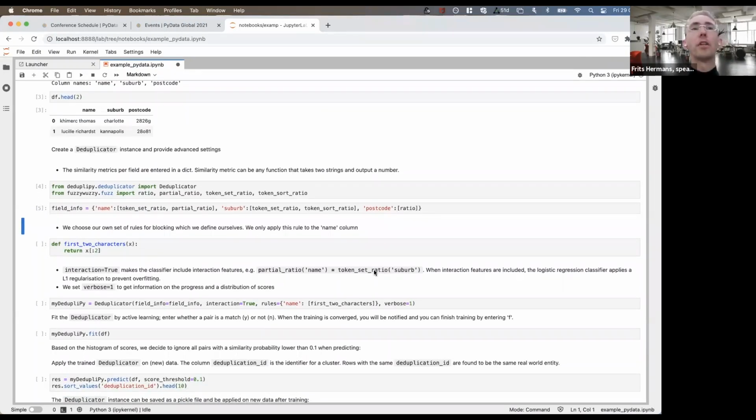Let's also say that we want to define the blocking rules ourselves. And let's say we are not interested in blocking rules that apply to suburb and postcodes. We only want to apply blocking rules to the name column. And let's say we only want to see the first 2 characters. This can be useful in some cases. If you have very small data, you probably don't bother about blocks being too large. On the other hand, if you have very large data, you do want to have your blocks a bit confined. So this is something you can play with if you run into troubles on your particular use case.